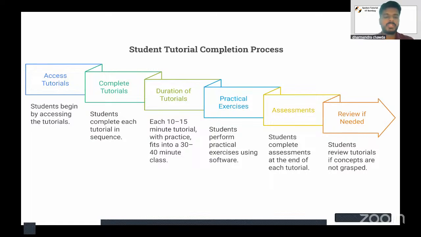Now, how will the students complete that training? All the tutorials and software will be stored on the school computer, so students can access them anytime without needing the internet. They don't need any internet to access the tutorial whenever they want. Each tutorial is short, just 10 to 15 minutes long, making it easy to complete a lesson within a 30 to 40-minute IT class while also practicing.